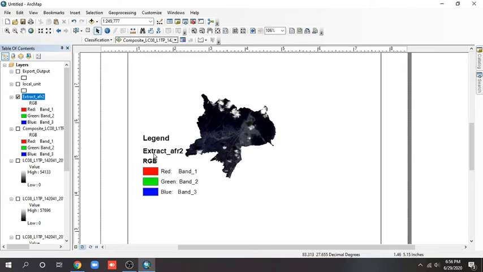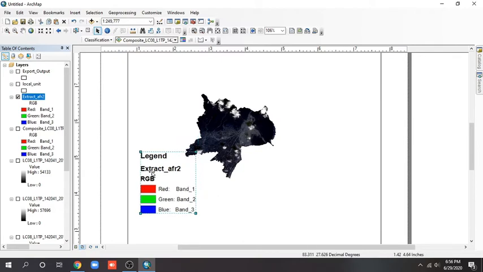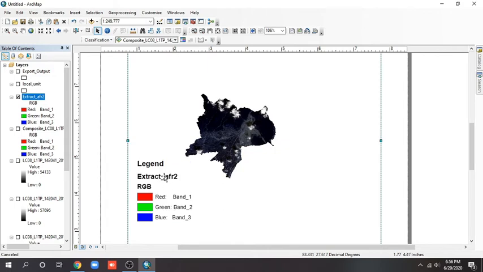You can see the value legend RGB because it's a Landsat image. We have got the legend of band image.